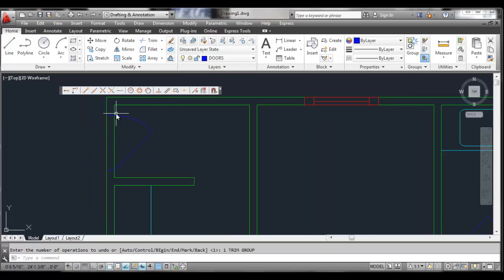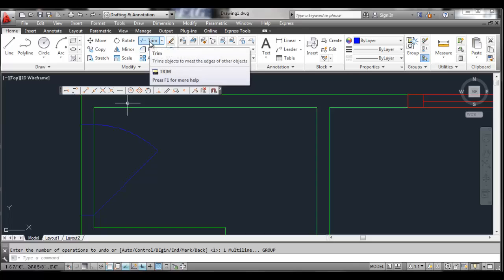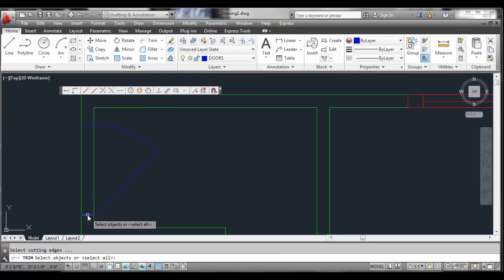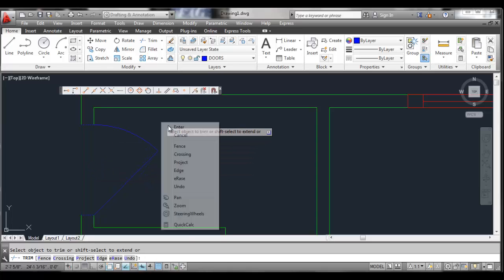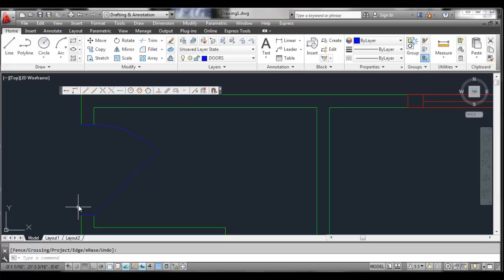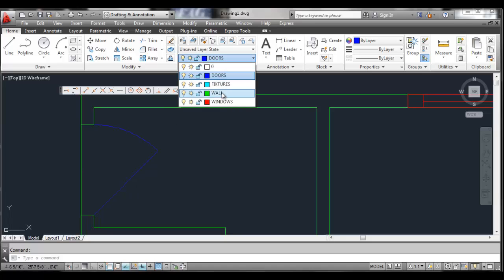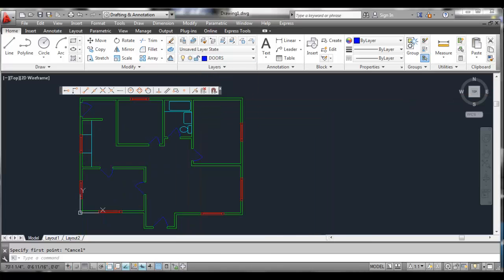So once I created my door, I can now trim inside. Start the trim command. Pick your boundary edges, right click, and select what you want to trim. Right click and enter, so you see that I trimmed everything. So I'm going to go back and create a line where I want. And then I can just change those lines to the wall layer.